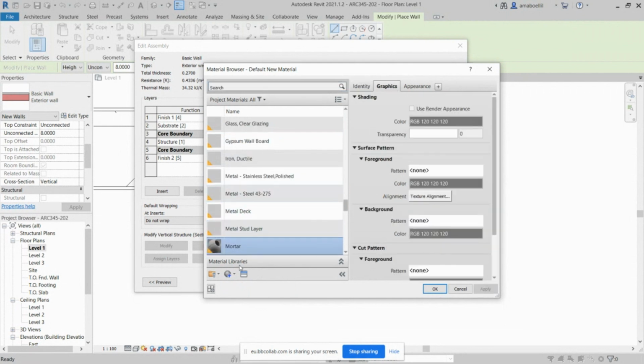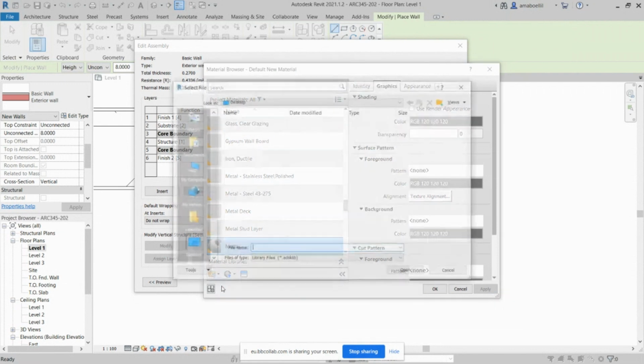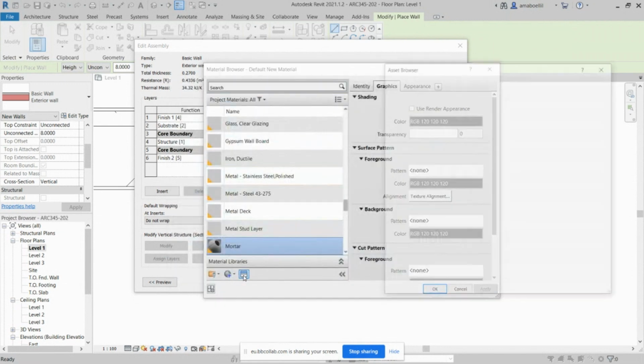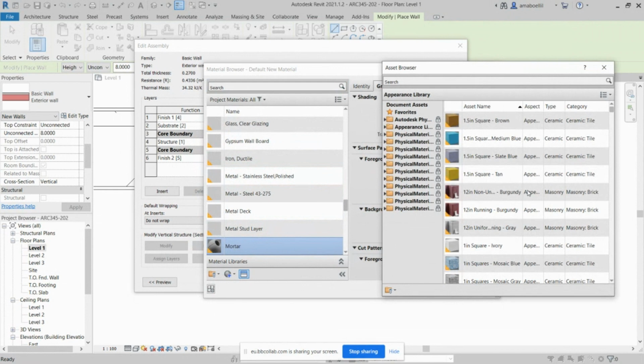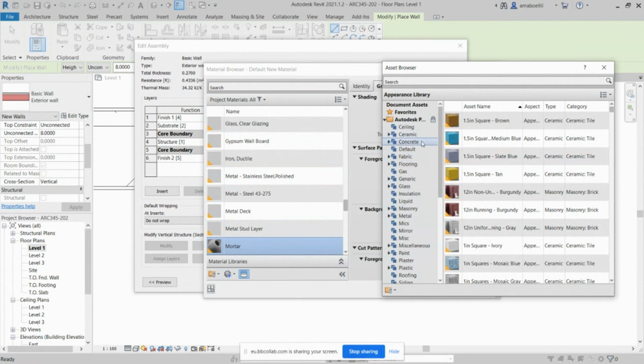It doesn't have anything yet because it's a new material, so I can go to the existing library here, or what I can do is open up the asset browser that does have materials projected. One of the useful libraries is the Autodesk one here. You see these materials in it. You can pick whatever is close to what we have. You have these ones here.